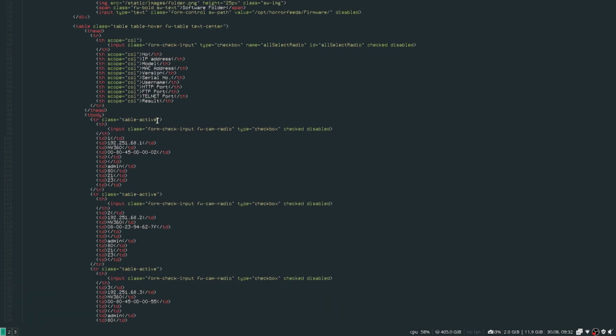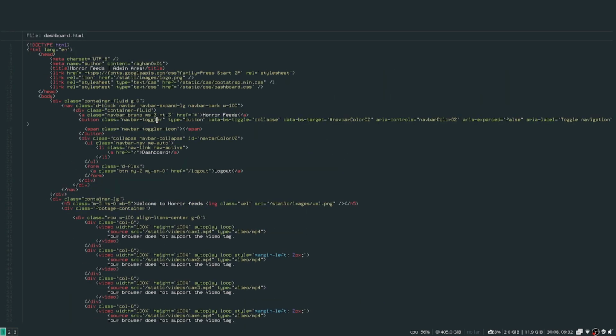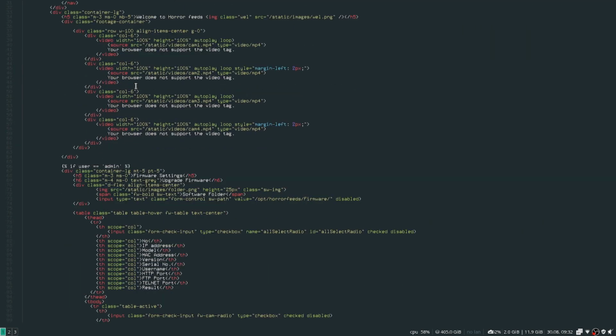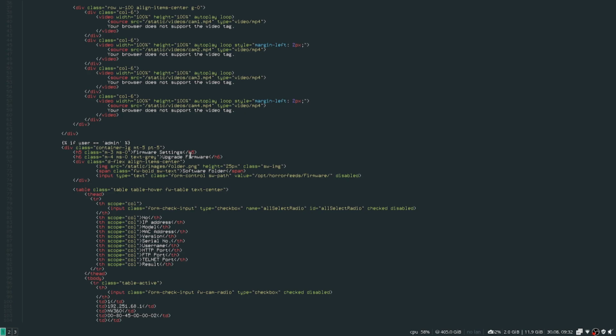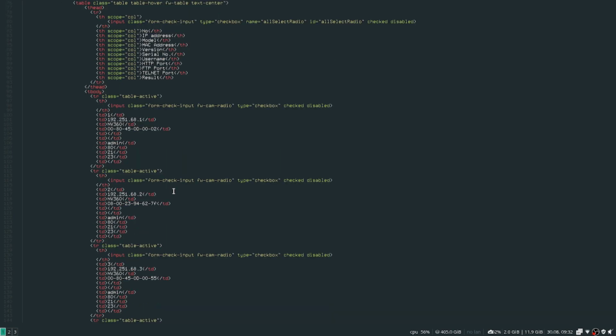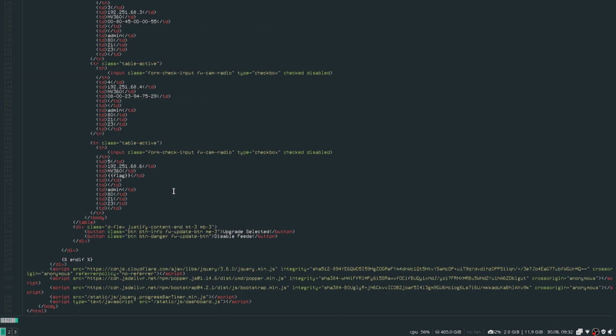And if admin, software control, disable, and then right here, flag gets called. Right here on line 168 in dashboard.html.